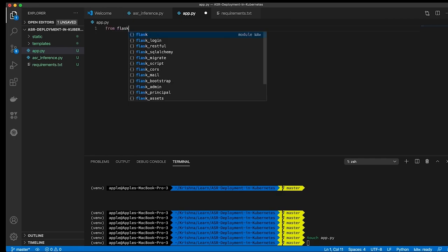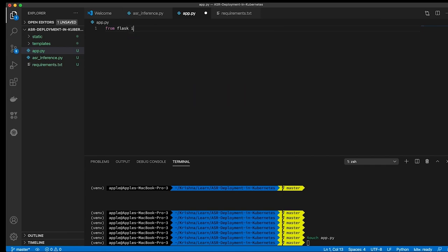So from Flask, I have already installed Flask, I'm going to import Flask, and I'm also going to import something very important, render template. This is going to render an HTML web page so that we can see some sort of UI in the web browser. Because if we want to do speech recognition, we have to have some kind of UI to upload our audio and then get the transcript. Basically, we have to have some kind of visualization, right?